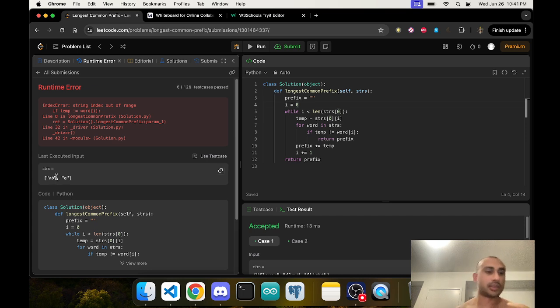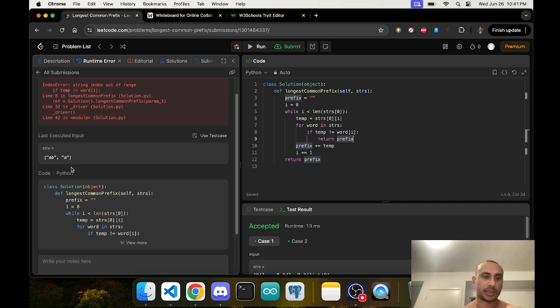I get it. Because if the first word is longer than the second word. But in that case, why doesn't it just return prefix? So for example, last executed was ABA, so it just stops at the test case that it fails.